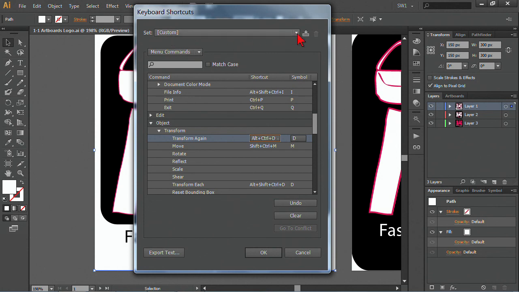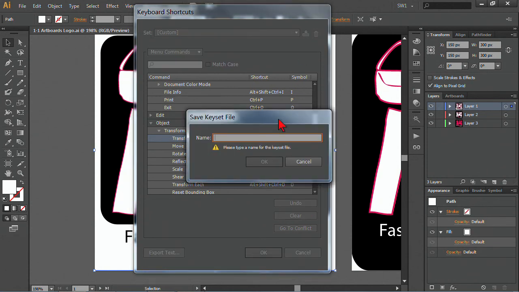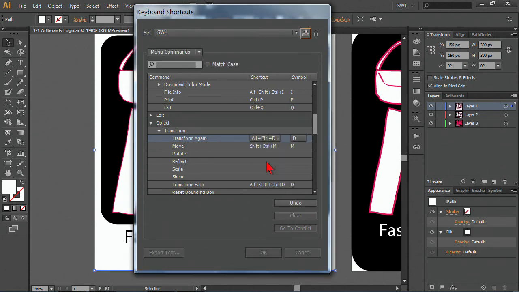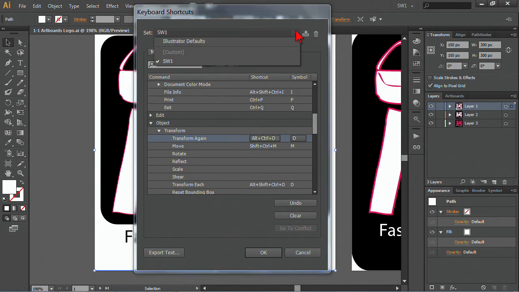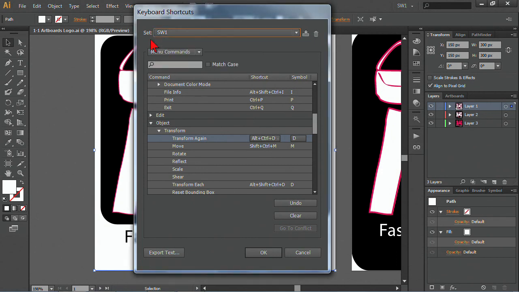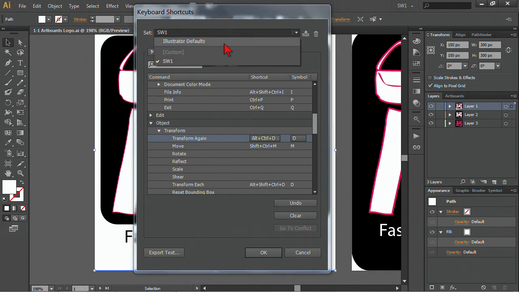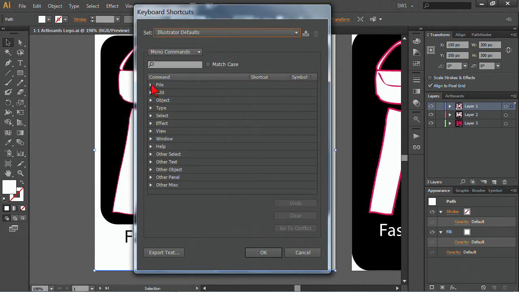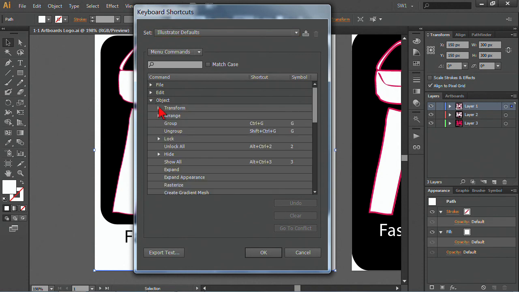So what I could actually do is save this as my own set, and then I could toggle back and forth between the Illustrator defaults or the ones that I've set in there. And I'm going to go back actually to Illustrator defaults, and you can see when I return to Illustrator defaults that in the Object menu under Transform it went back to Control D, and in File Place there is no shortcut anymore.